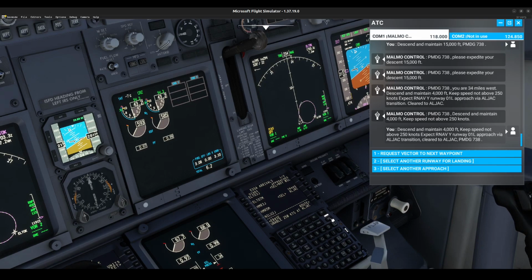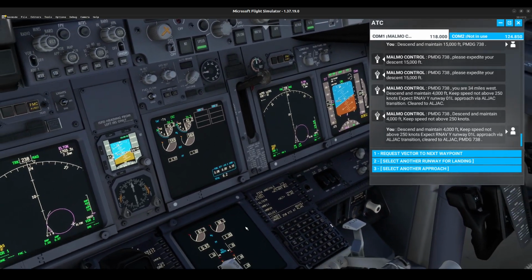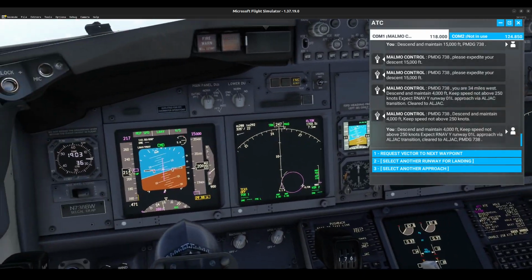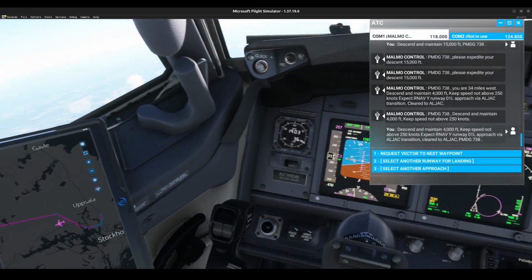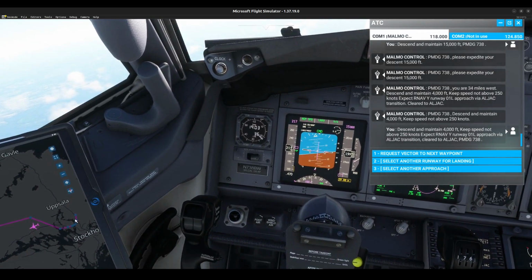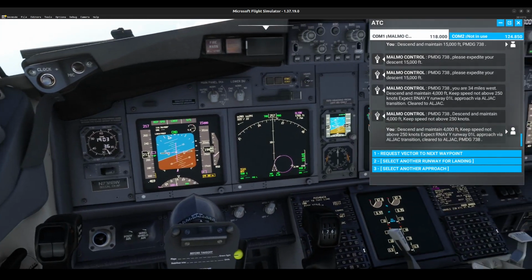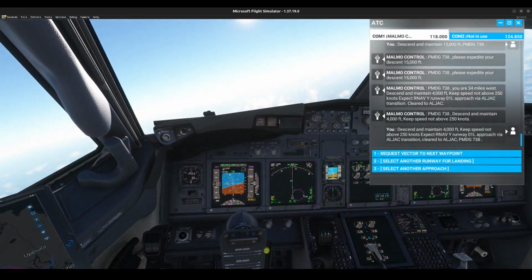Okay. Execute. I'm going to go back to hold. And then once we're done with the holds, we should stop it and then continue our descent right there. So once we're down to 15, I'll be back with you.